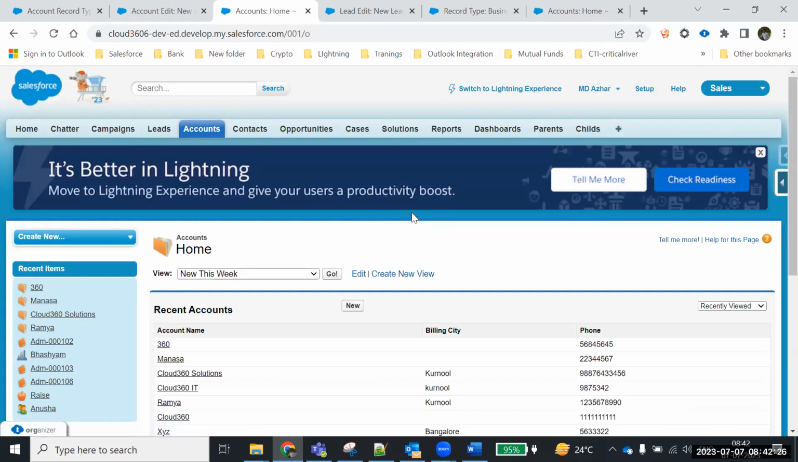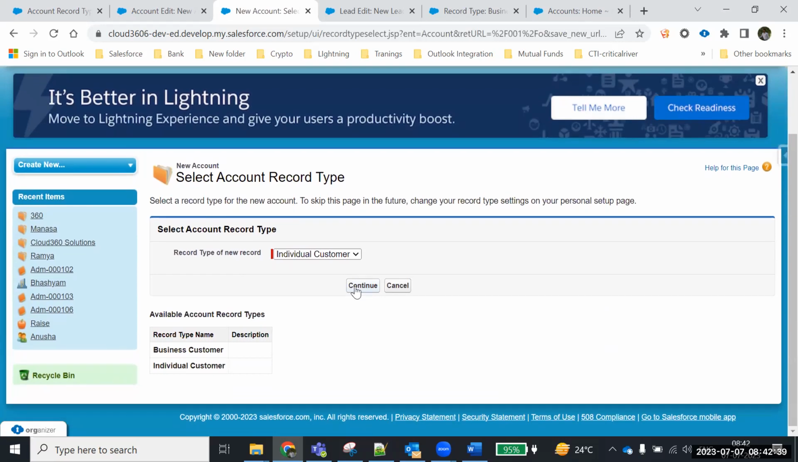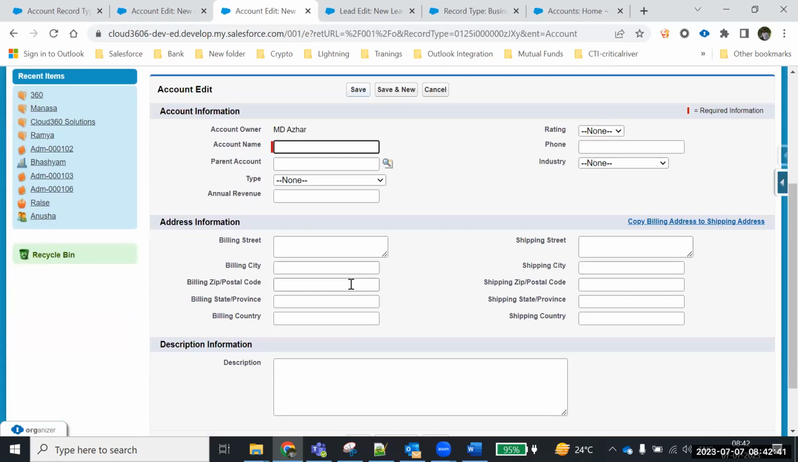So that's the difference between pick list values and page layouts. Got it? Any questions on this one? No questions? Okay, let me add one more point here.